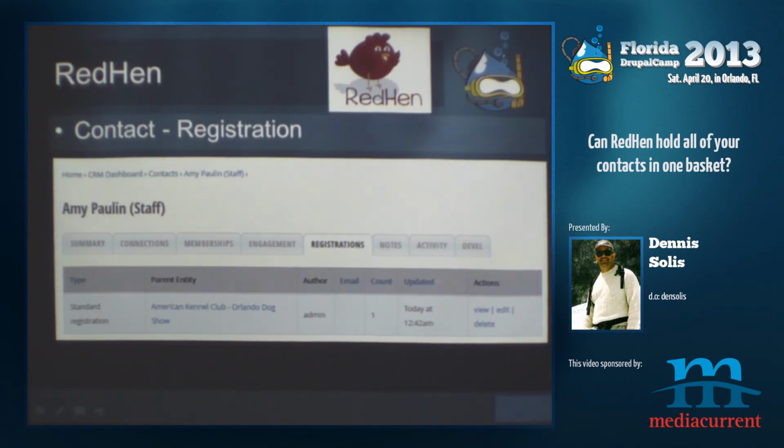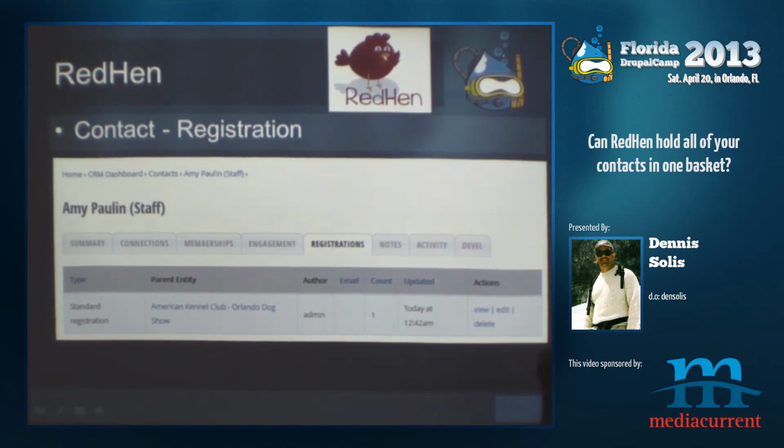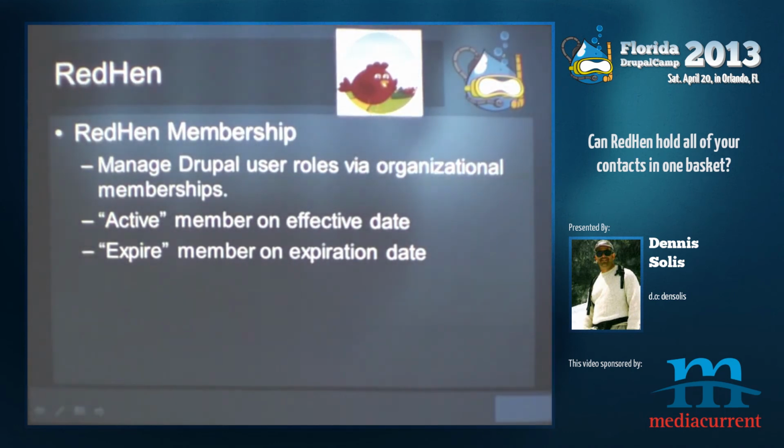And if we come back over to Amy Pollen, and click on her registration tab, we find out she's registered for this. Now I should have been able to go over to Cliff's and check out his, but that didn't quite work. Okay, we talked about this. Yeah.